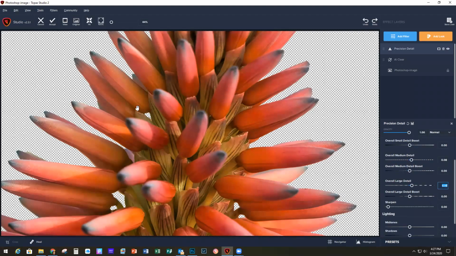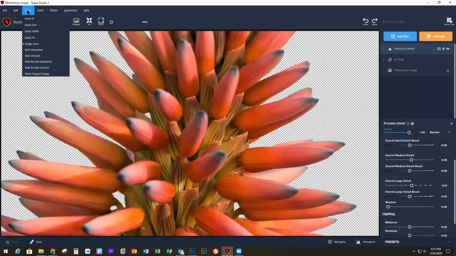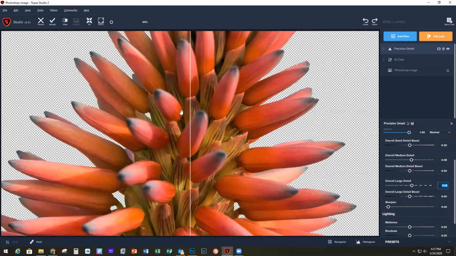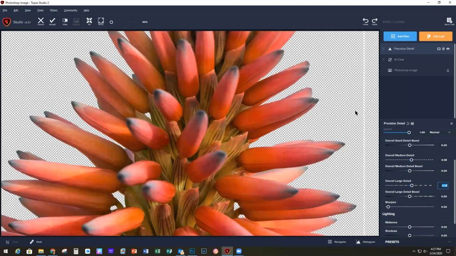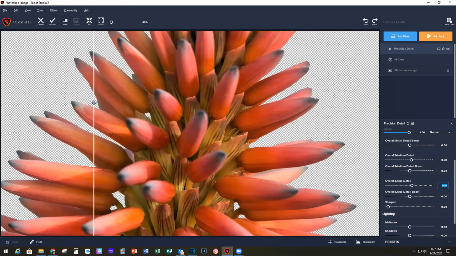And anytime too, you want to see a before and after, if you go up under the View tab, you can do a split horizontal screen with the slider. So you can see there's your before and there's our after. You can see how it's crisping things up a little bit more. So if you can't really see what it's doing, it's a good way to allow you to get a better view of it.